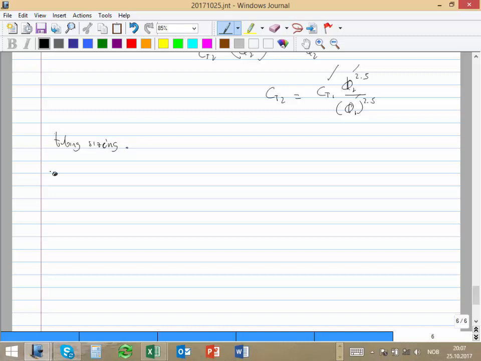One of them is just the casing, the size of the casing. You cannot use a bigger tubing than the casing that you have. So it is determined by the ID of the production casing.